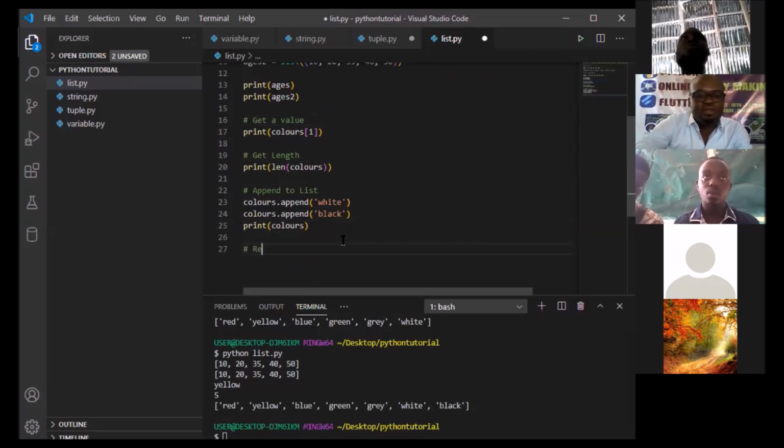So let's look at remove from list. How do we remove from a list? We can actually remove from a list by using the keyword remove. So once you say the name of the variable, which is colors dot remove, and remove from list. So let me say colors dot remove.